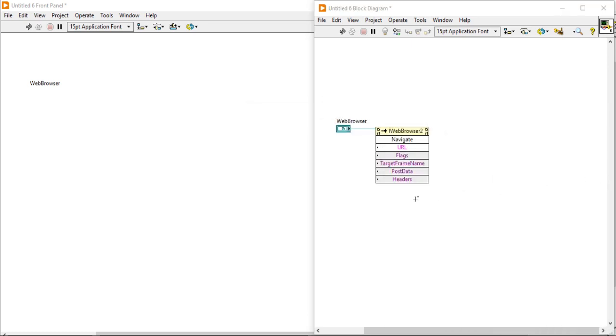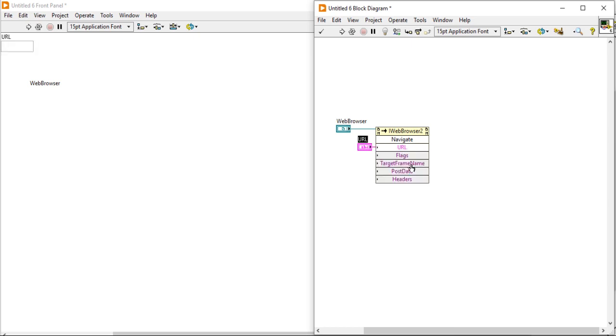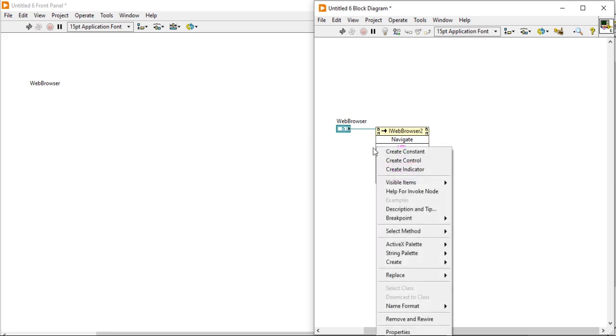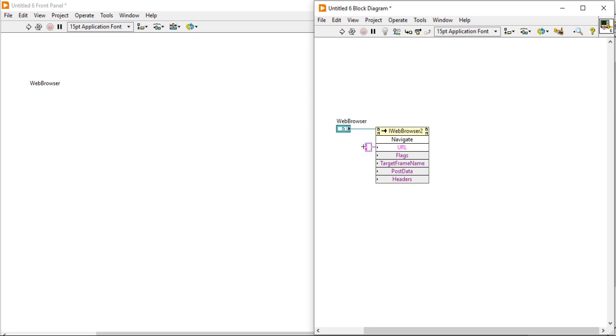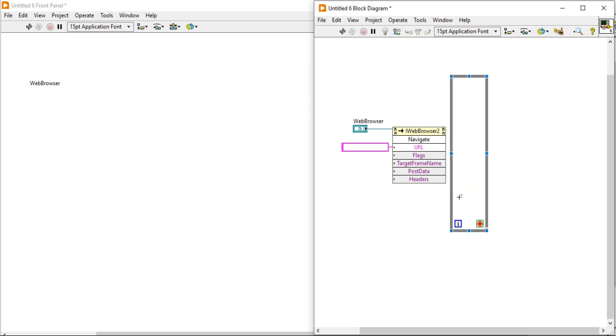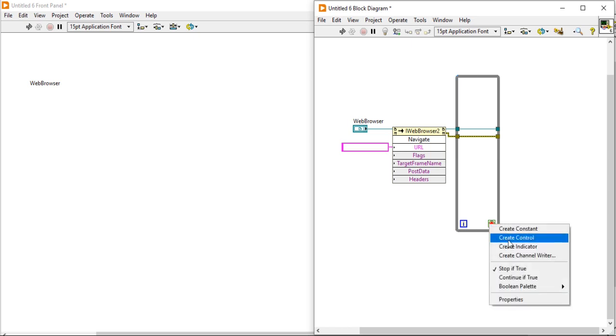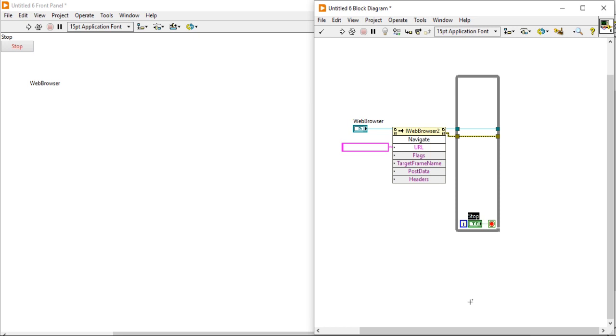In this Navigate, right click, open the URL in terms of create control. In place of control, I am taking a constant. After that, increase the size of the constant. Now come here, take a structure, take a while loop, and make a connection like this, make an error connection like this, take a reference out, create constant, control to activate your while loop.